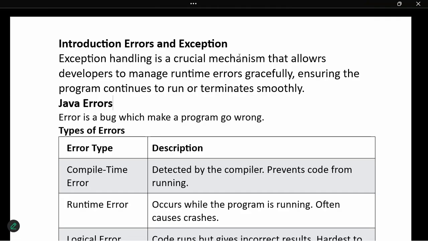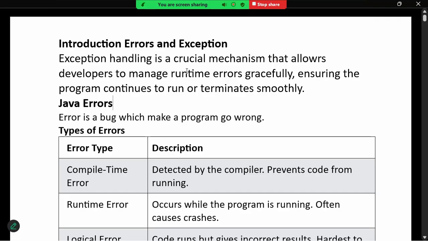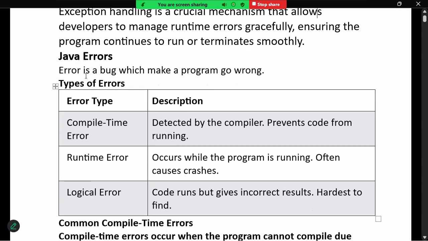Introduction: errors and exceptions. Exception handling is a crucial mechanism that allows developers to manage runtime errors gracefully, ensuring the program continues to run or terminates smoothly. That is why exception handling is important. What are Java errors? An error is a bug which makes the program go wrong.